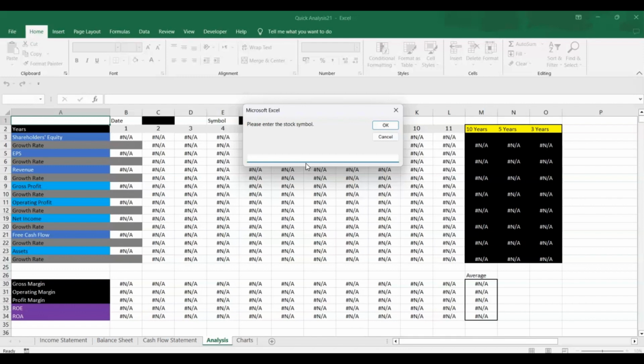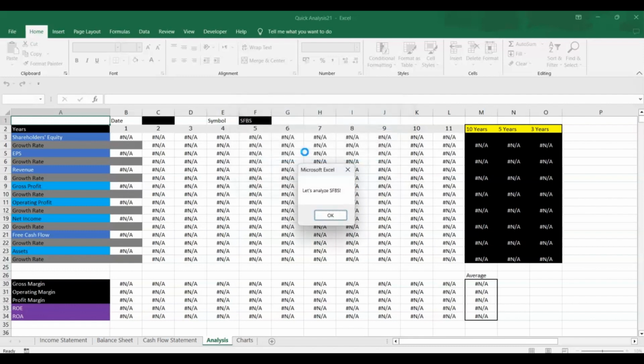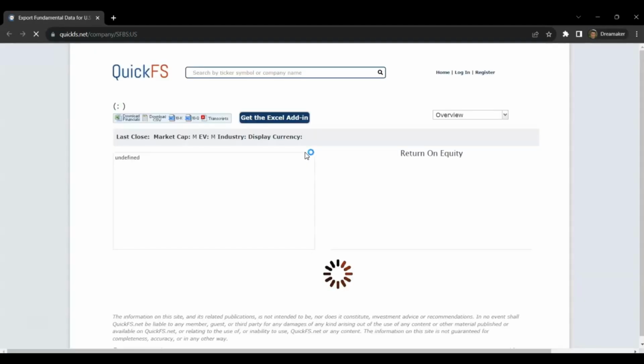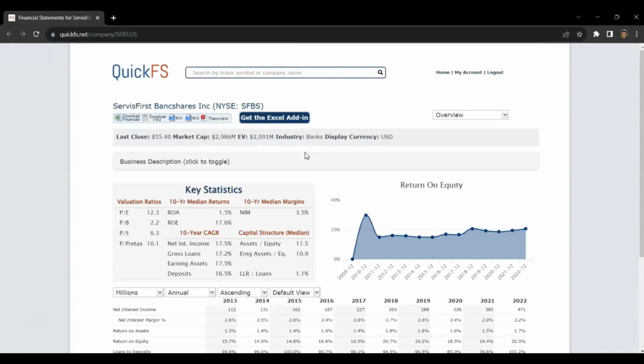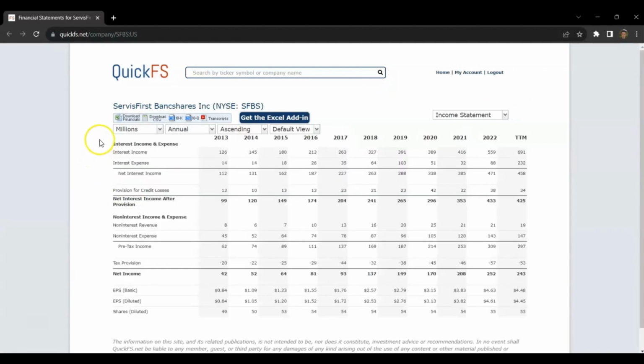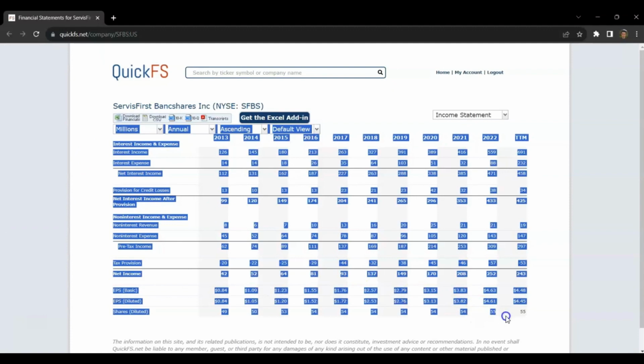One of the new features I've incorporated is a function that makes my workflow even more seamless. When I type in the stock ticker, the tool automatically opens the website from which I gather financial statements. This small but impactful addition saves me time and reduces manual effort.